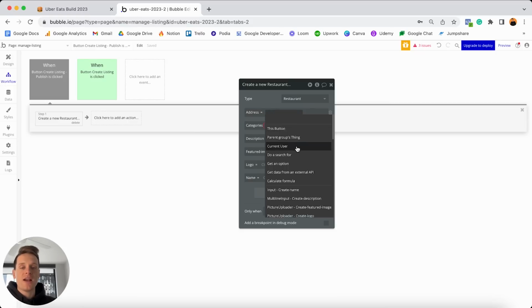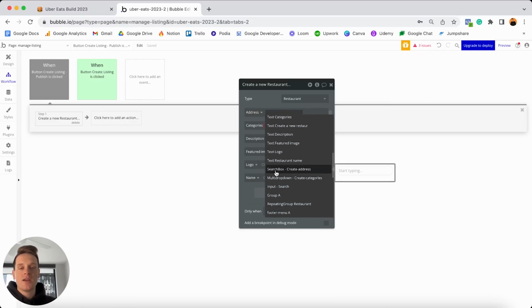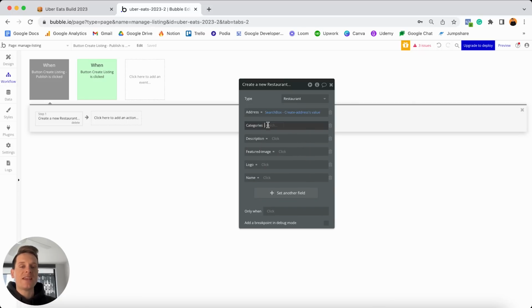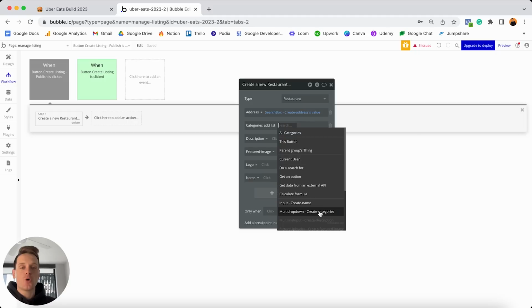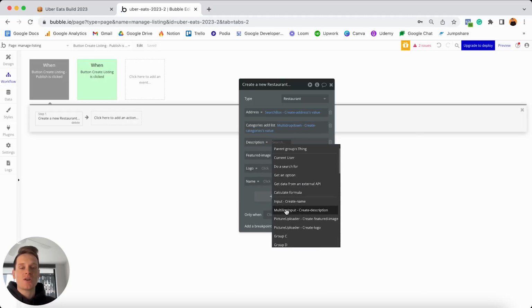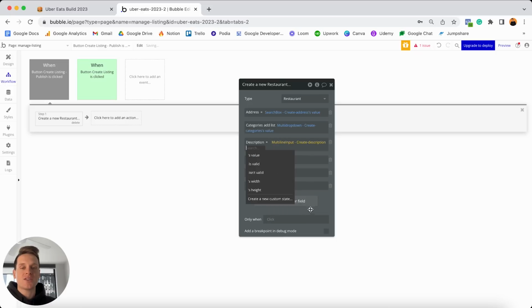So for our address, I'd like this to equal the value of the search box on our pop-up. So the search box create address, its value. For the categories, I'd like to add a list of items, because if you remember in our database, the categories is a list of option sets. So I'm going to add a list of items, and that list is of course stored in our multi drop-down create categories, so its value. The description, it's going to be the multi-line input create description.